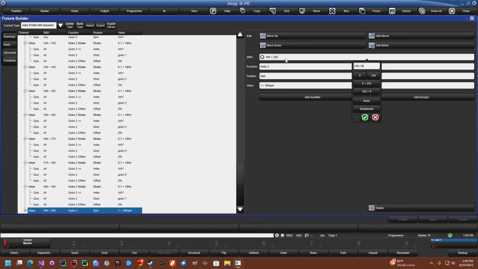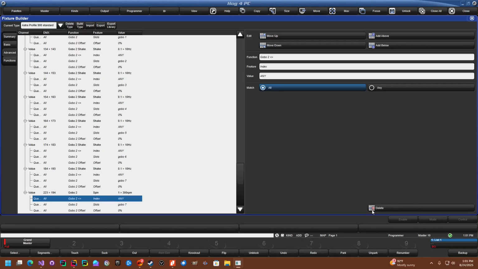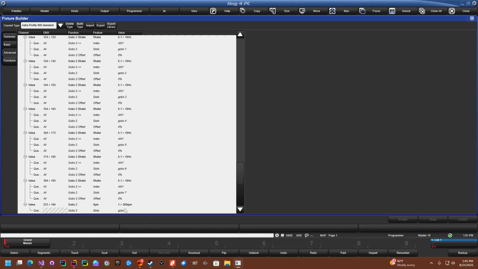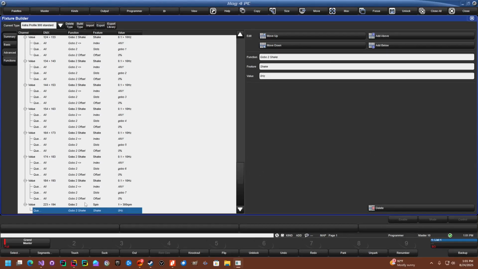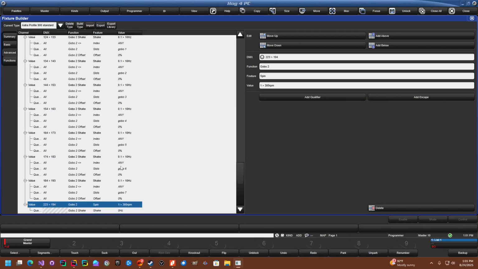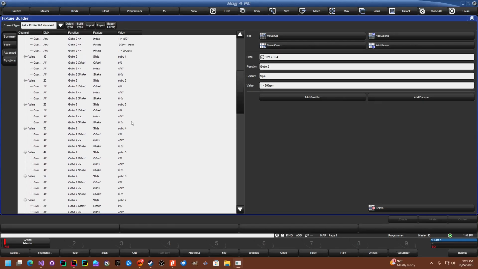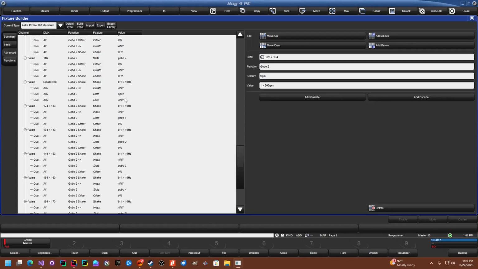223 through 194. And then make sure to add a qualifier. We don't need these anymore. We do need this one. We're going to add the qualifier of Gobo shake 0 hertz because we disallowed any value of Gobo spin with a Gobo shake value of 0.1 through 10. We did that over here.